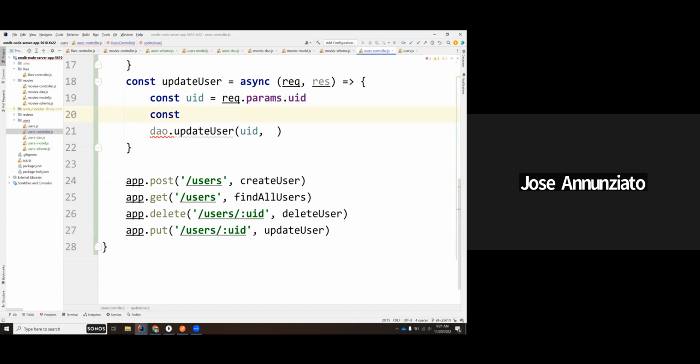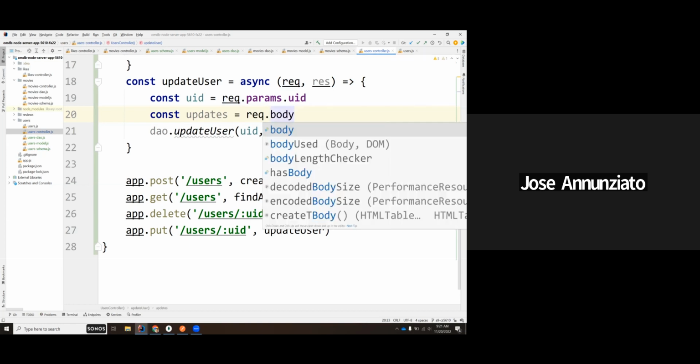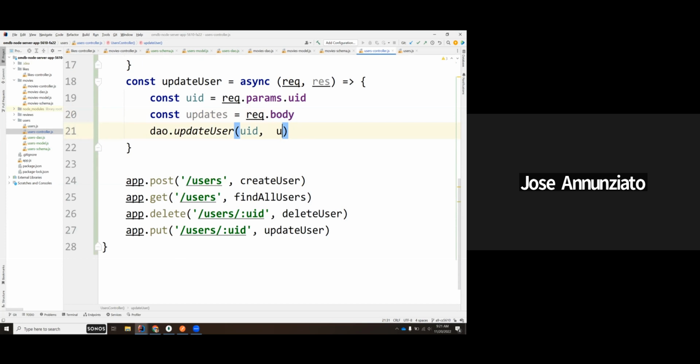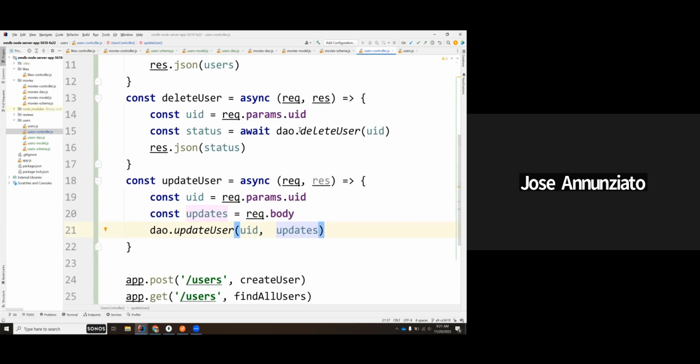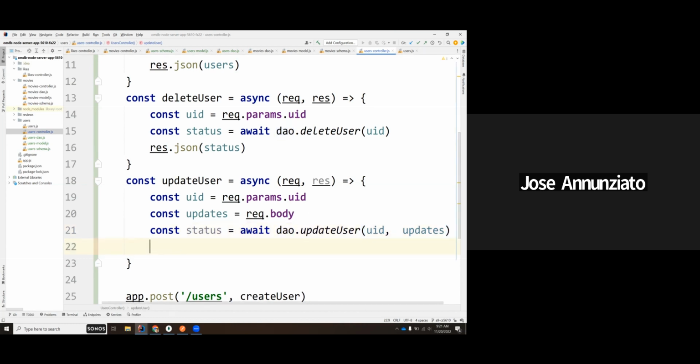The client needs to send the updates. We're going to ask the client to please provide that as part of the body, so we can pass it in. Now, this update, just like the delete, is going to return a status of what actually happened, whether it was able to update, and how many records it updated. Hopefully, it will just be one.